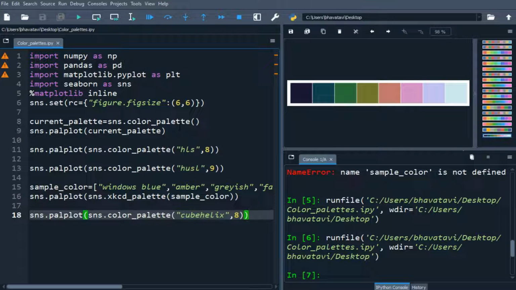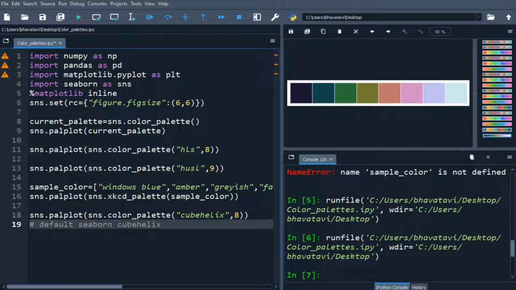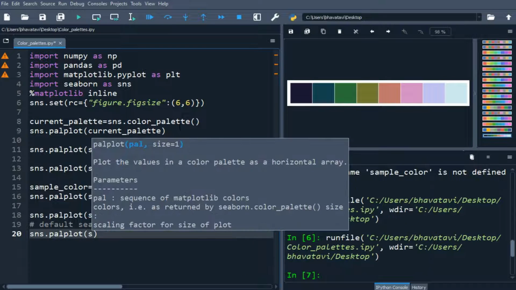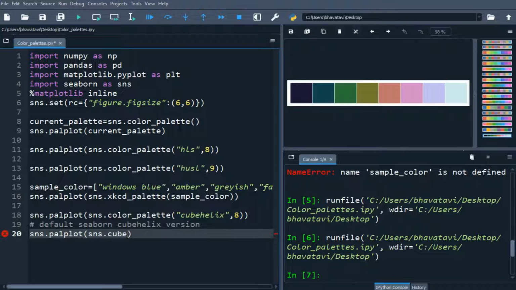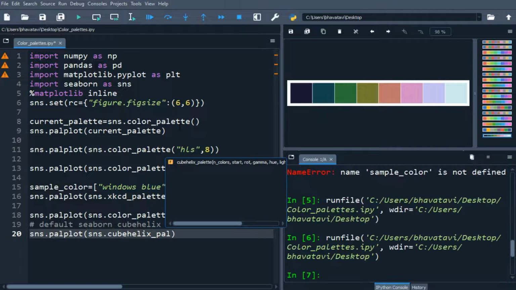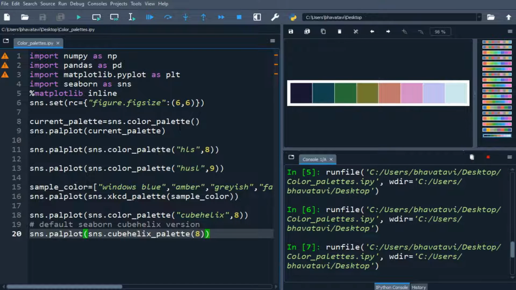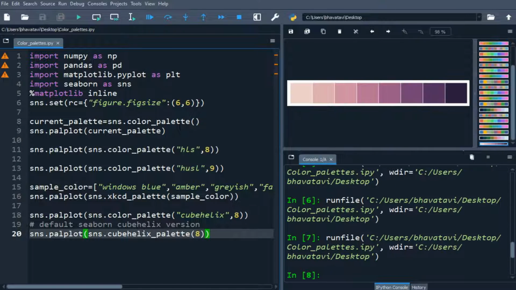Now let's make the default Seaborn cubehelix version. So here sns.palplot, and then we use sns.cubehelix_palette and 8. Let's run it and see. You can see this is the default Seaborn cubehelix.